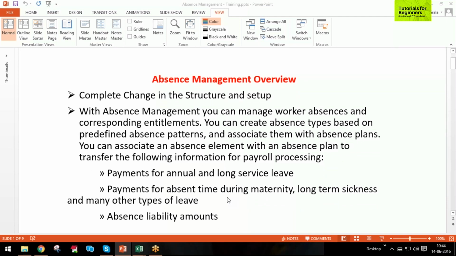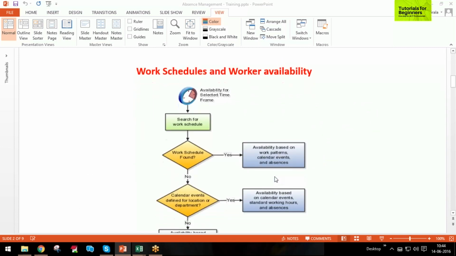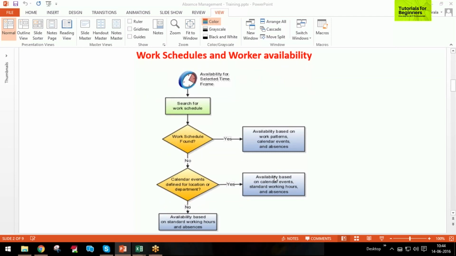Okay, so now we will go into detail regarding the prerequisites which are required before we go into the absence types and absence plan setup. The first thing, which makes a lot of sense even before setting up the absence types or absence plans, is the work schedules and the worker availability. It is very important that we decide on this even before proceeding with the setup of the absences. This plays a major role in the absence type duration calculation.